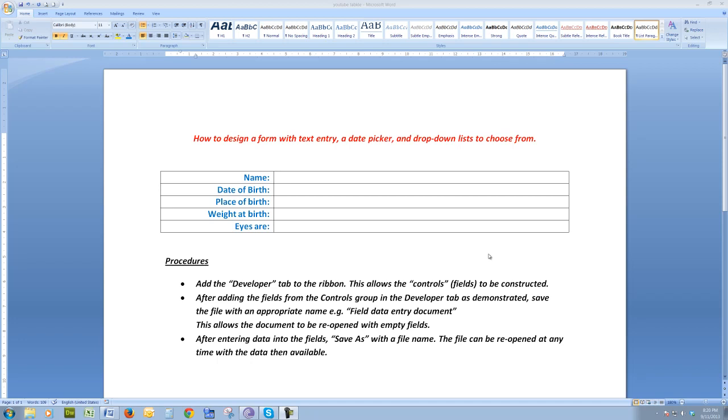I'd like to show you how to create a form with fields that can be completed in Microsoft Word. I've listed the procedures that we need to follow down here, and you'll notice that I've created some labels here, and we're going to insert fields into this table so that we can enter data and then save the file so that the form can be reopened at any time and we will see the data that has been entered.